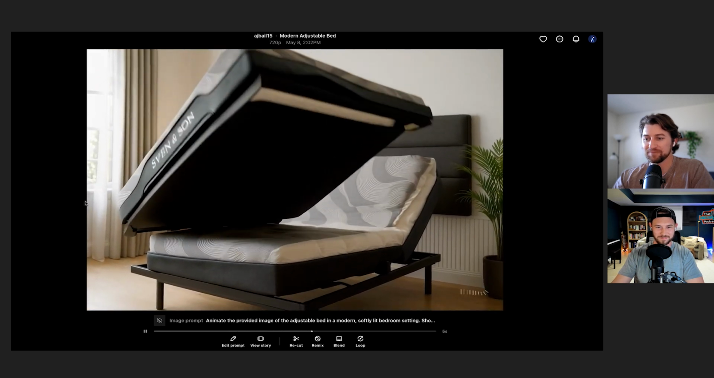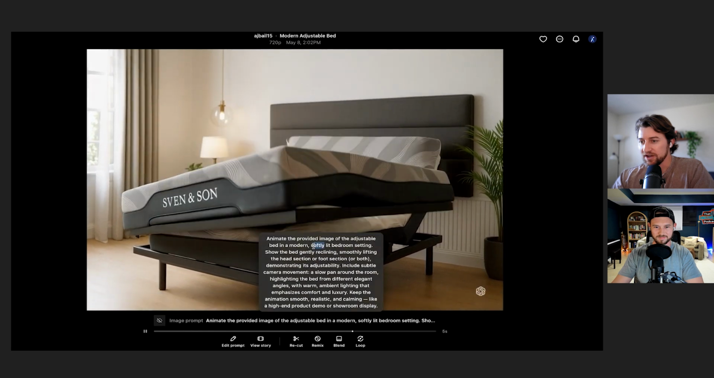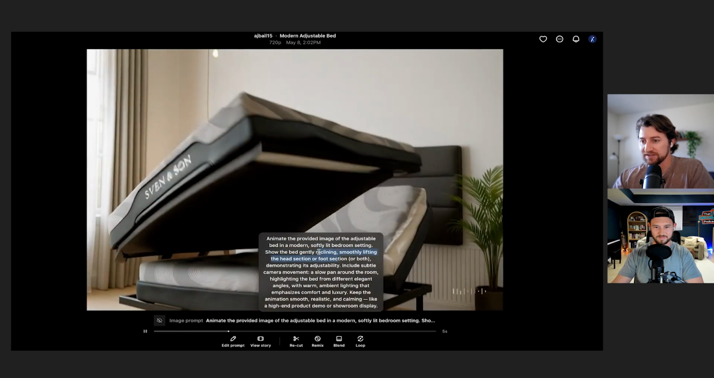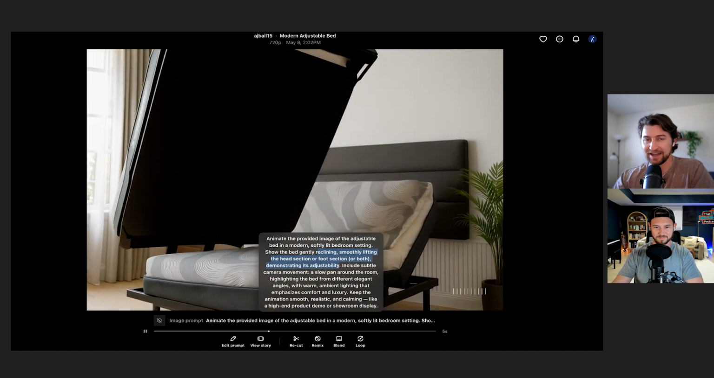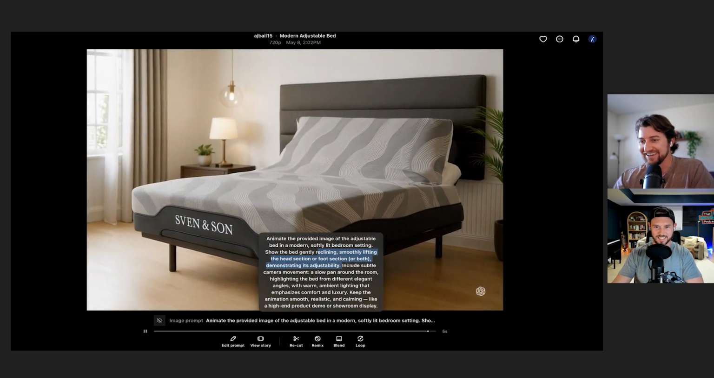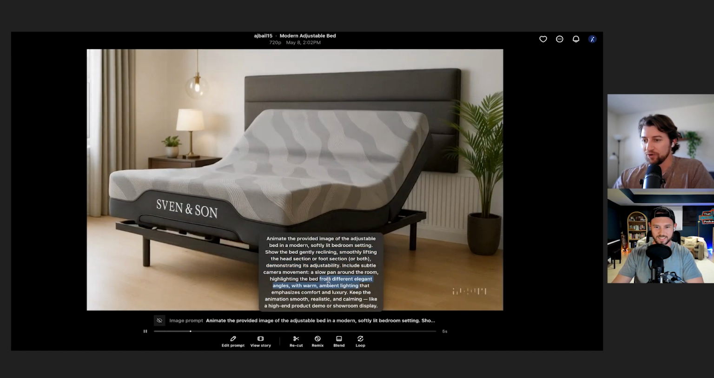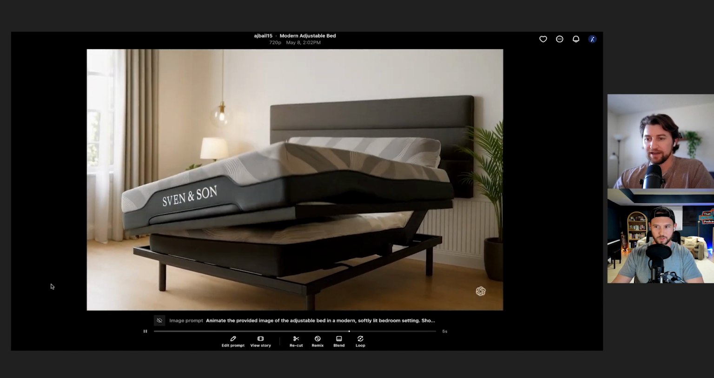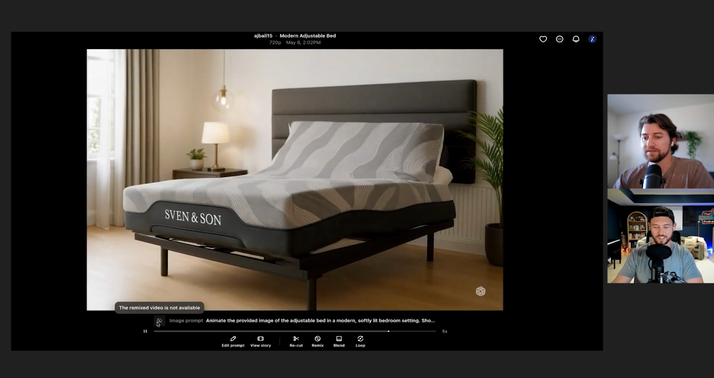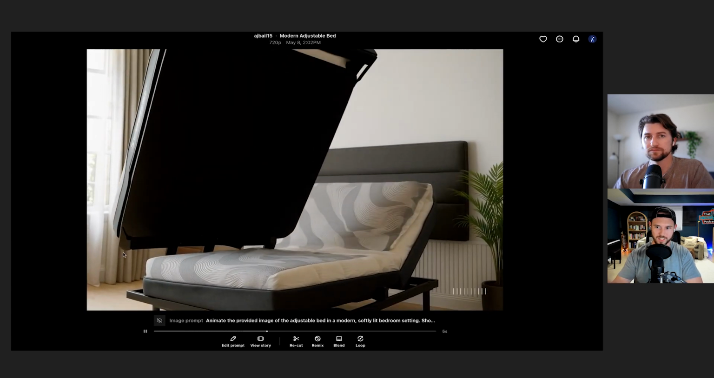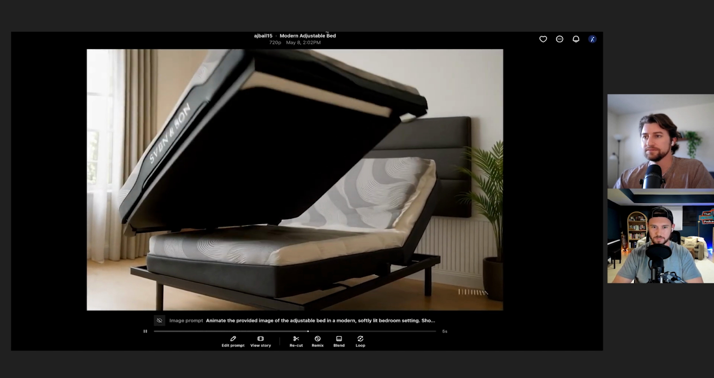Okay, here's the prompt: animate the provided image of the adjustable bed in a modern, softly lit bedroom setting. Show the bed gently reclining, smoothly lifting the head section or the foot section or both, demonstrating its adjustability. It went for the side section. Includes subtle camera movement, slow pan around the room, different elegant angles with warm ambient light. That's a really good prompt. If you just told me that and I was a director of photography, I'd be like, okay, cool, let's shoot that. I actually just used ChatGPT to come up with the prompt that I ended up giving to Sora. That's another little hack you can do: just prompt ChatGPT to give you a prompt.